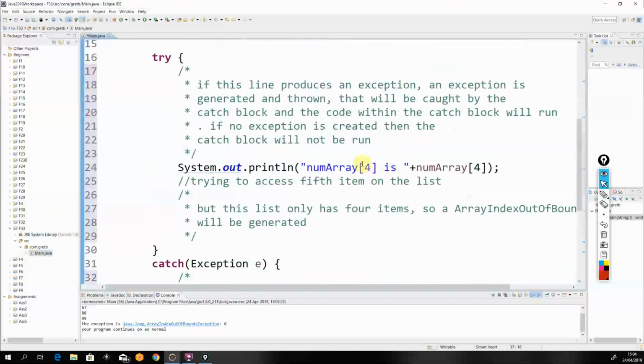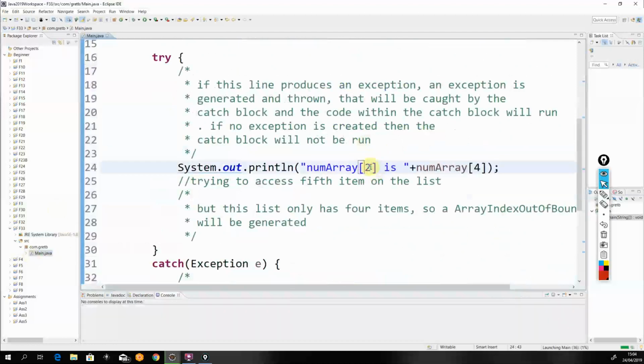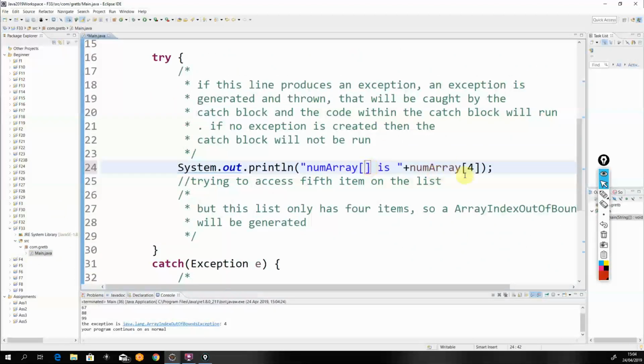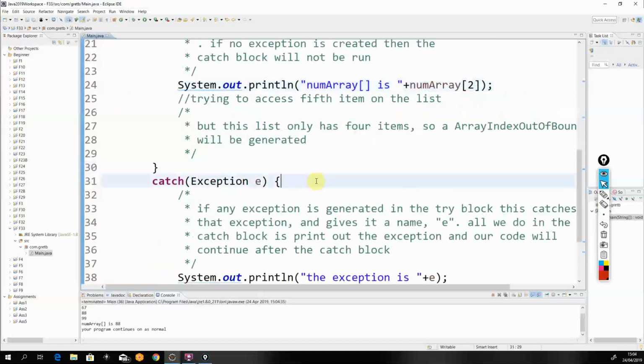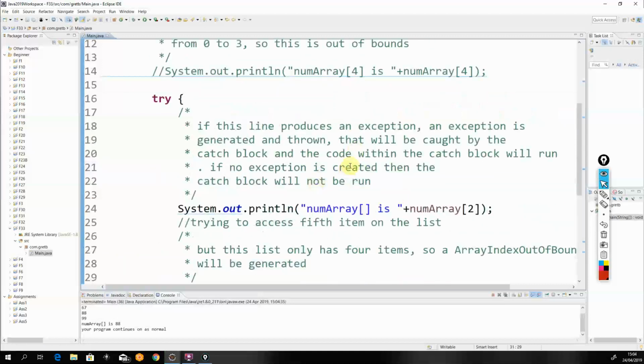Now, by the way, this doesn't have to generate an exception. Just to show you one last thing. If I change this guy to 2, then no exception is generated. Okay? Catch only catches an exception if an exception happens. That doesn't generate. This guy does.